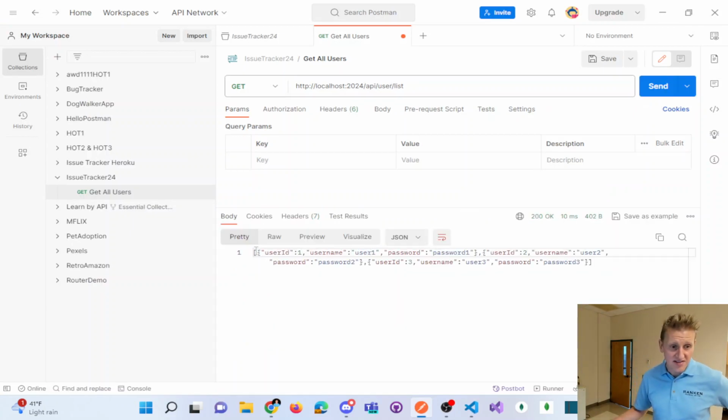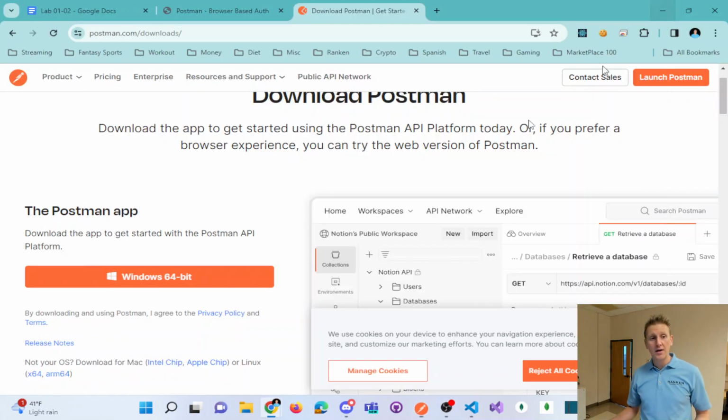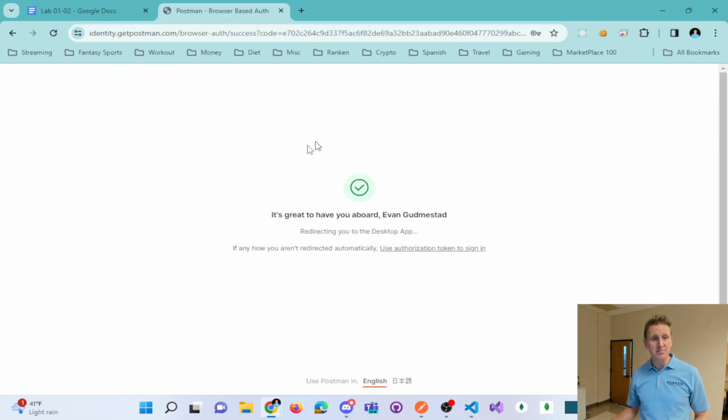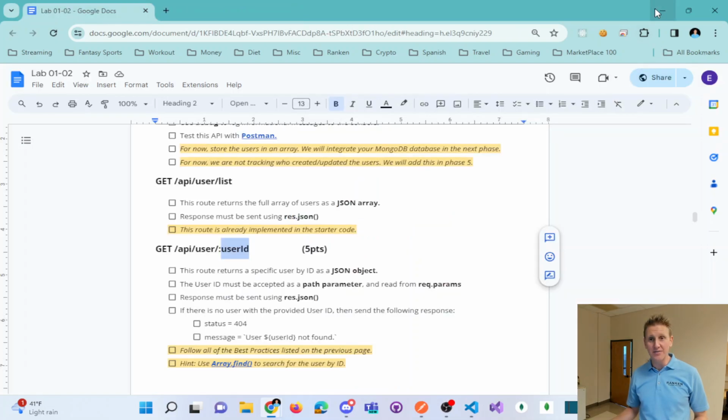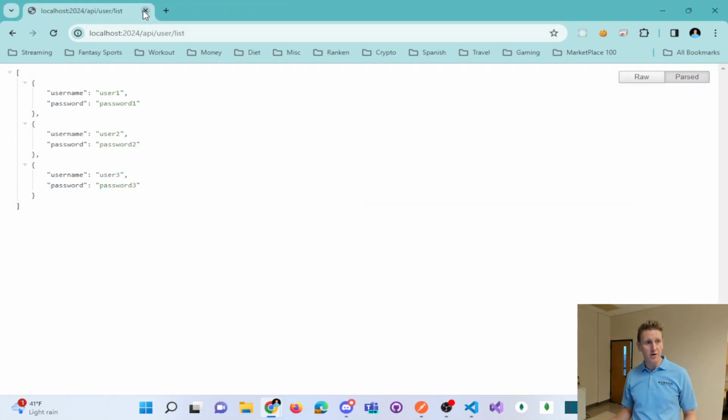And now you can see it returns my array of users back. And so just like I got the array of users in the browser, this allowed me to get it into Postman. You're going to notice I named this request get all users. Well, here's the next thing: we're going to get an individual user by their ID. Now that we have Postman, we're going to use Postman instead of the browser for the most part going forward.